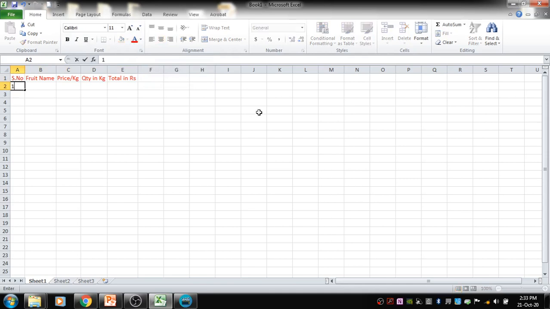Now let's write the serial numbers 1, 2, 3, 4. Now these are numeric values. So notice that all of them are right aligned by default. You can change that again by going to the alignment tab. Let's make them center aligned. Then we have your fruit names: apple, mango, grapes, and strawberry.